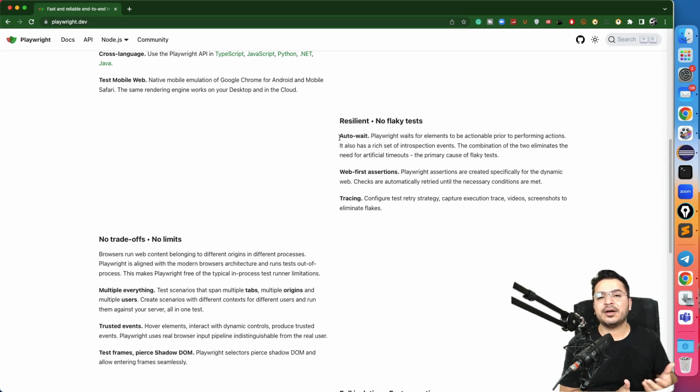But here it comes with an inbuilt auto-wait feature. Suppose an element is not enabled or not clickable, or maybe it is not visible due to some JavaScript events in the background, but it appears after some time. In traditional automation tools, it used to fail, but here, because of the auto-wait feature, it will wait until that particular condition is true.